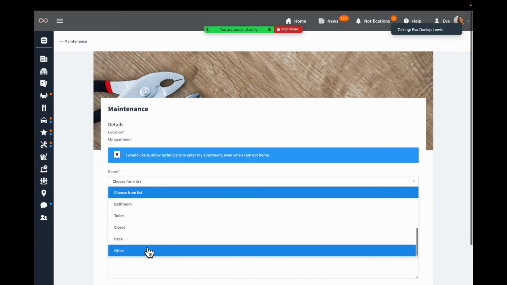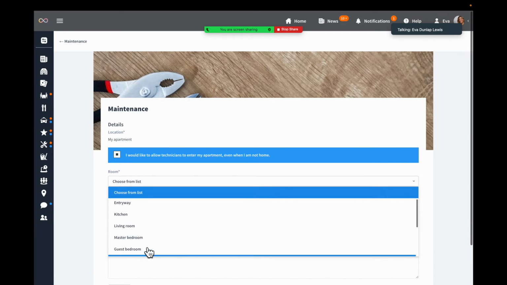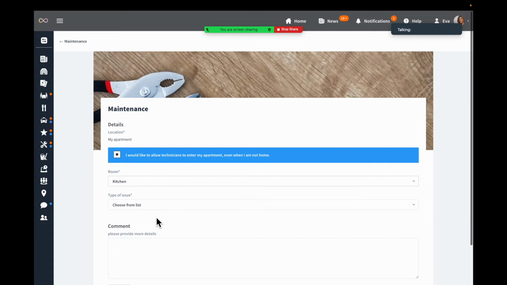For this example, we said that we need our dishwasher fixed, so that's probably in the kitchen. So I'm going to choose kitchen.